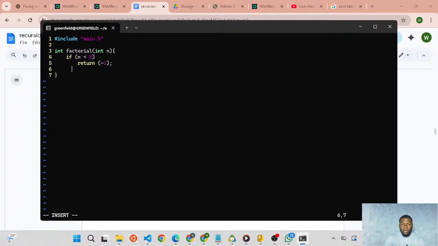And then we go out of this block of code and say if n is equal to 0. Remember what I said about assignment operators and equality. If n is equal to 0, we want to return 1. So we've successfully handled this.